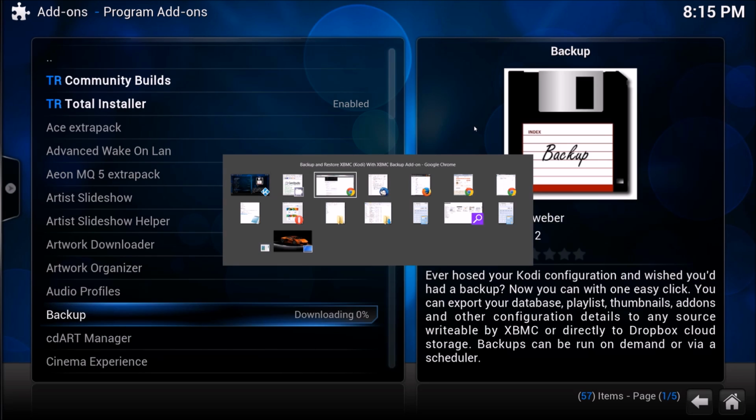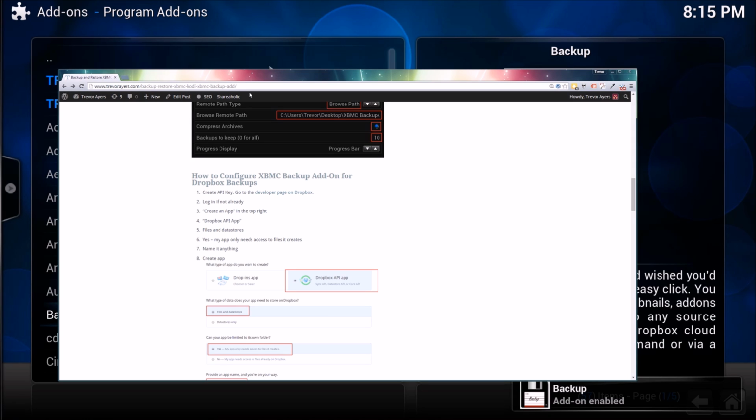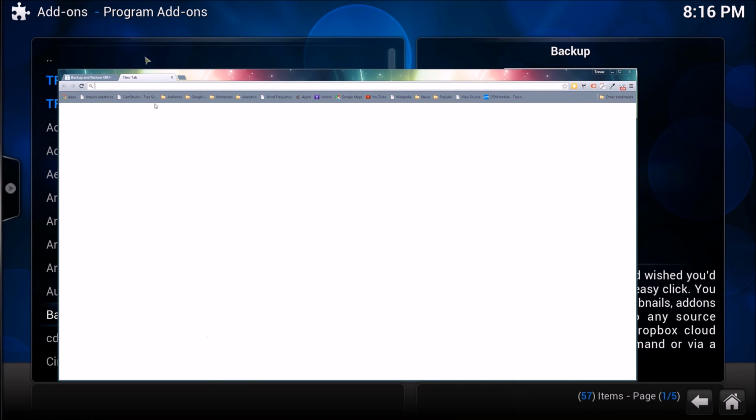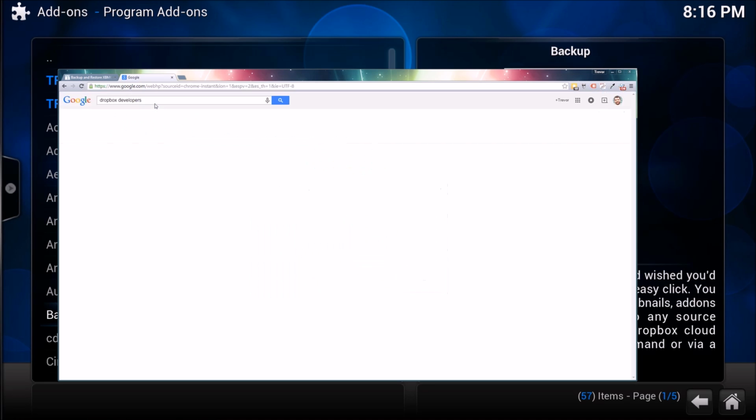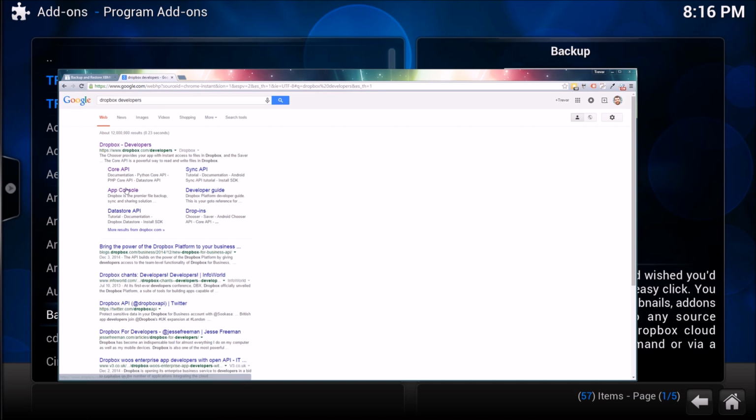Now you're going to jump to your browser, so choose your weapon of choice here. I'm going to share this link that has the steps. It's my little cheat sheet. You can just Google Dropbox developers, or even just Dropbox, but it's going to be one of these little site links here, app console. Go ahead and click on that.